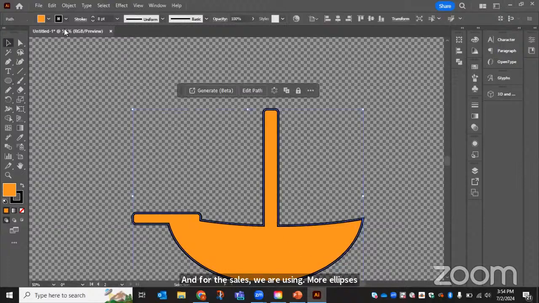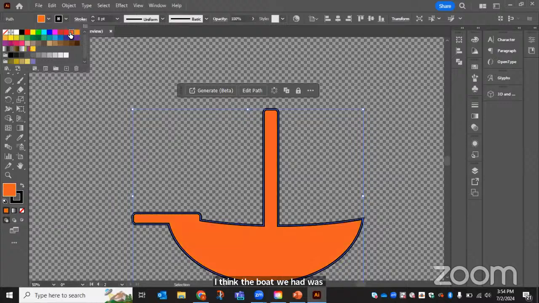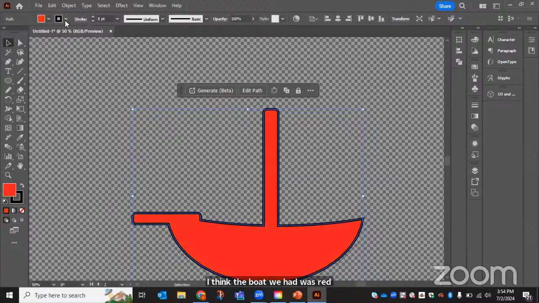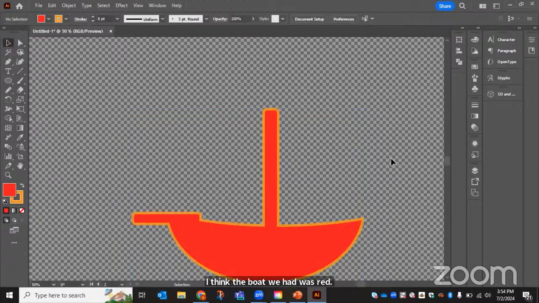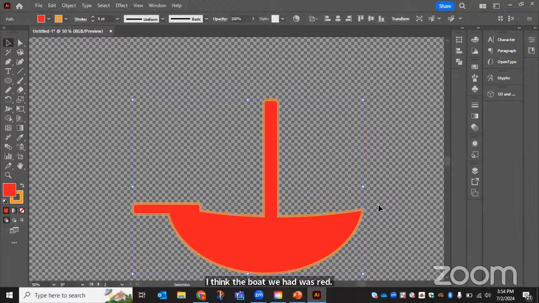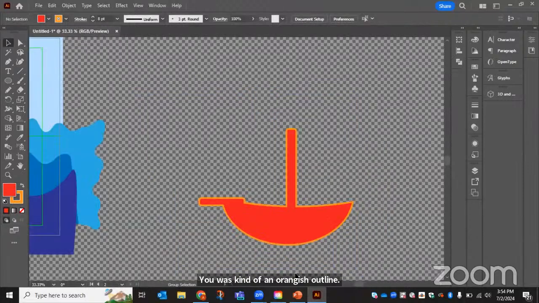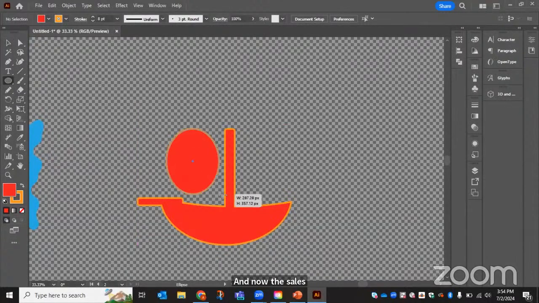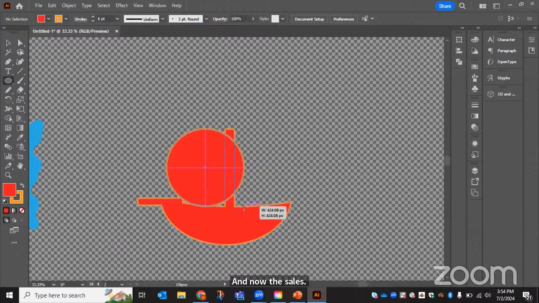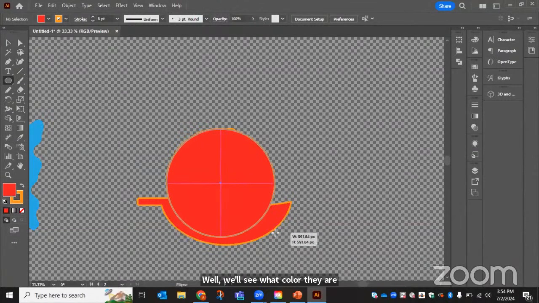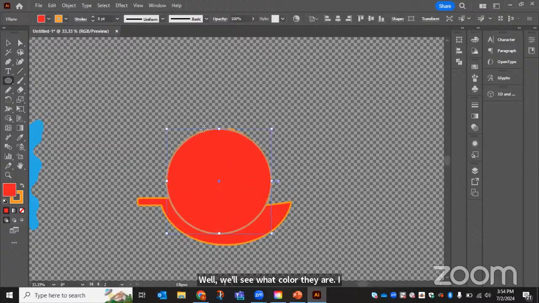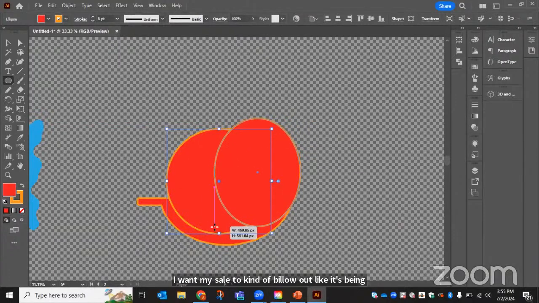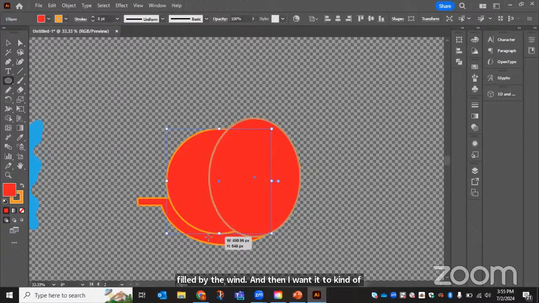So I think the boat we had was red. Maybe with kind of an orangish outline. And now the sails, well, we'll see what color they are. I want my sail to kind of billow out like it's being filled by the wind. And then I want it to kind of curve inward because it is attached to the mast.